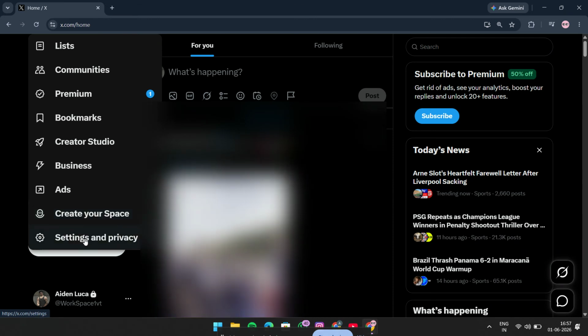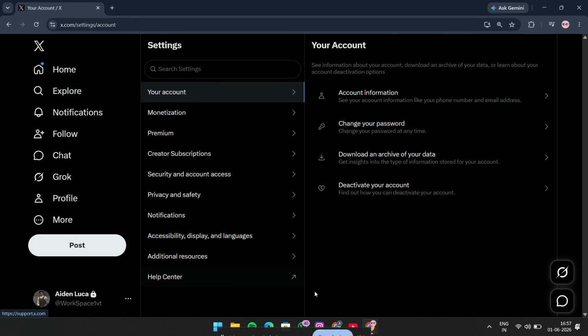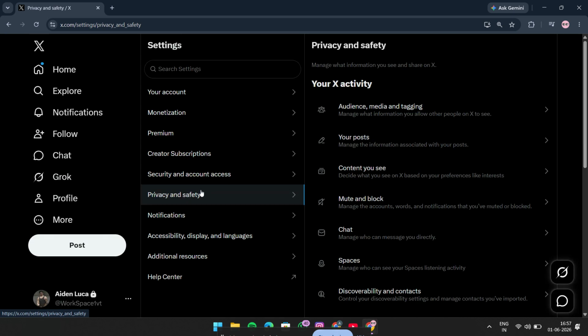After that, tap Settings and Privacy. This section is where you can control how your account looks, who can interact with you, and what information other people can see. From there, select Privacy and Safety. This is the area we need because it contains the audience controls and protection settings that affect your visibility on the platform. Next, tap Audience and Tagging.